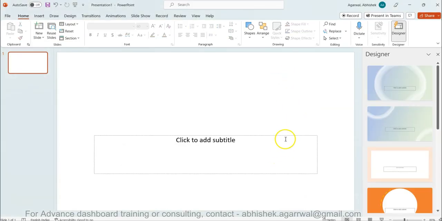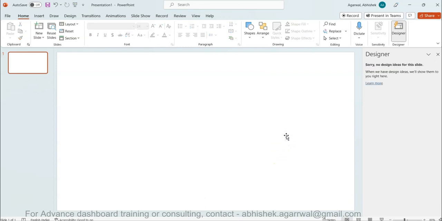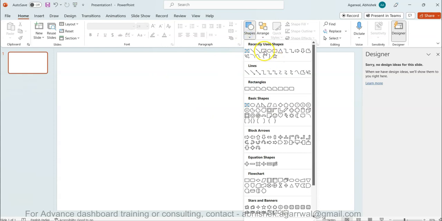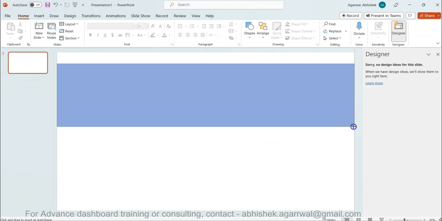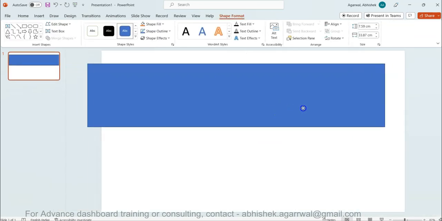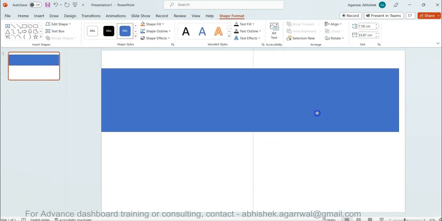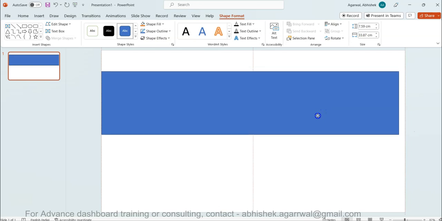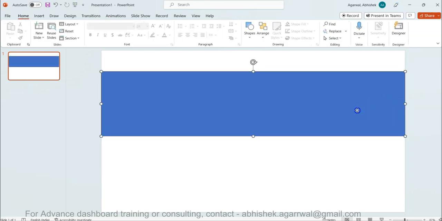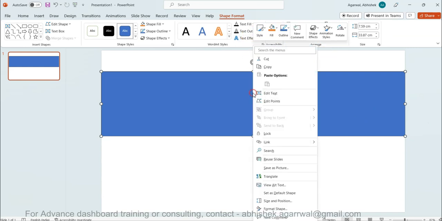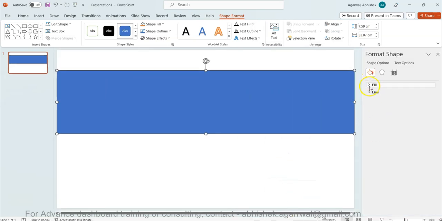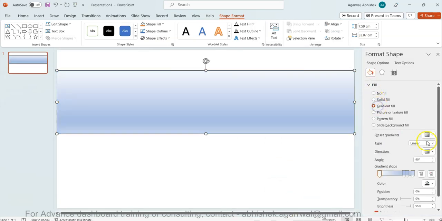What we need to do is remove everything that is present over here, and then we will start creating the shape. The shape creation is quite straightforward. As you can see, there is just this particular box that we need, and we just align it. Once we have this, we right click, format shape, and in the fill we need gradient fill.